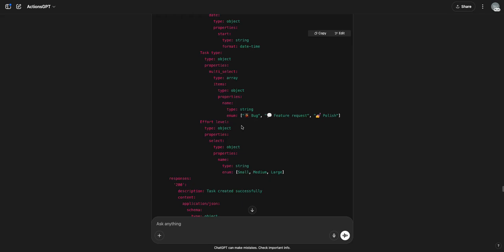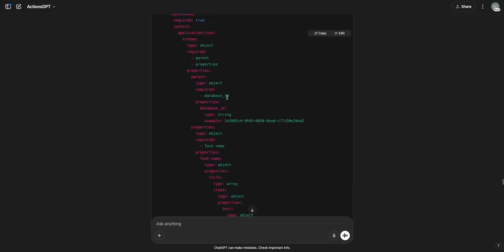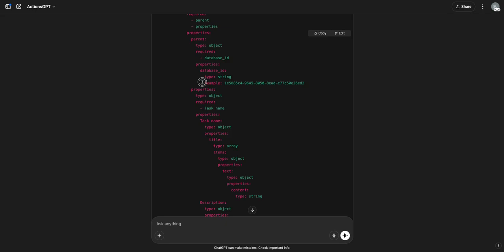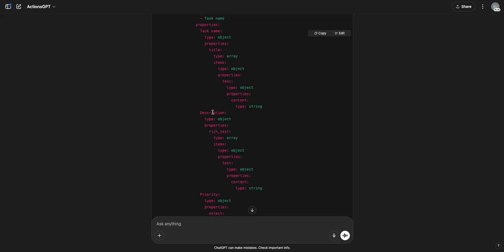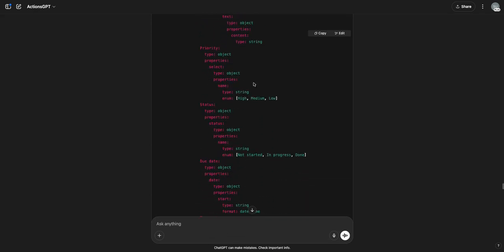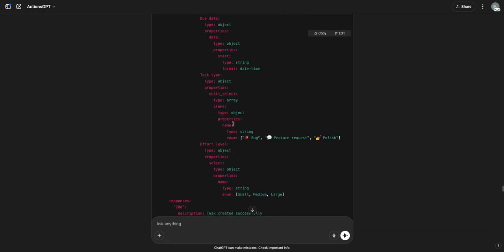Imagine if we want it all the way up to the top right here, this is to create a page, and you can see we have the database ID already. This is the defaults. We have the properties, we have description, priority, status, and we have different objects in here and what to put in for each of these.